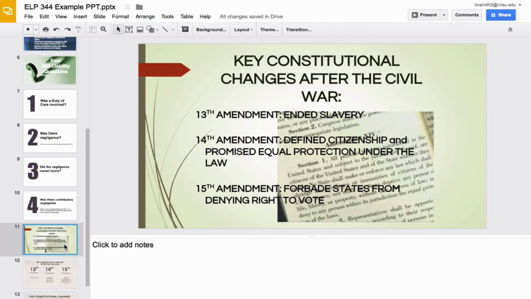Another example is this one that looks at these key constitutional changes after the Civil War. Now, I could just be saying there are 3 key changes about the Civil War, and that's all I'm going to talk about. But what are some ways that I can make this more visually appealing? One, it's kind of hard to read with the picture of the Constitution in the background. It's got a theme that might be a little distracting, and everything is in all capitals. So what are some ways I could change that?